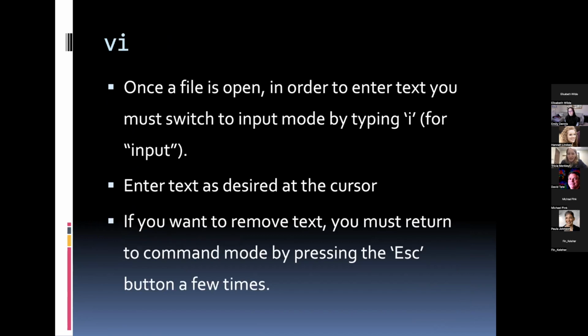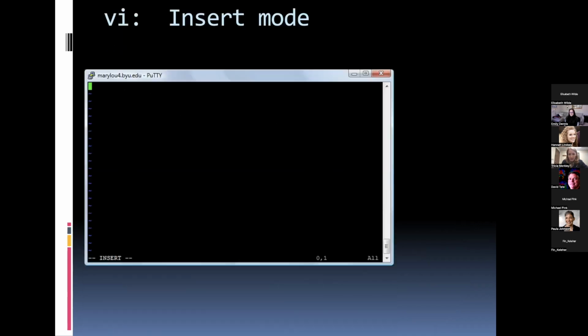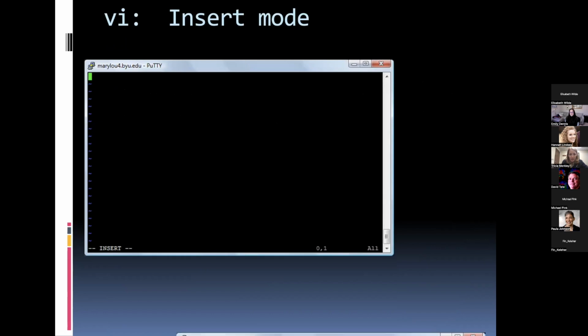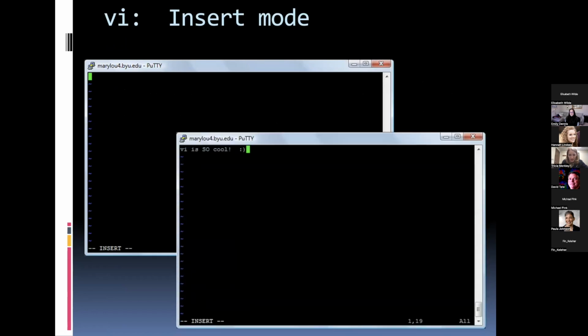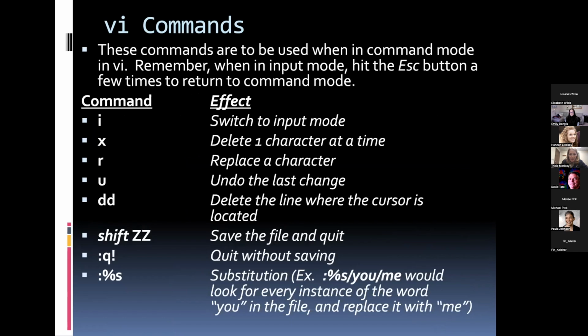Once you open a file, in order to enter text, you need to switch to input mode by typing I for input, and then enter whatever text you want in the file. If you want to remove the text, depending on how it's set up, you might just be able to delete, or you might need to return to command mode by pressing escape. So in insert mode, you can type whatever you want to type. And then in command mode, there are several different commands that you can use there.